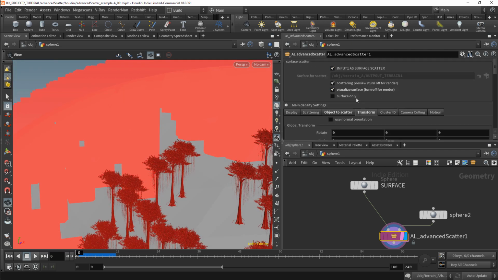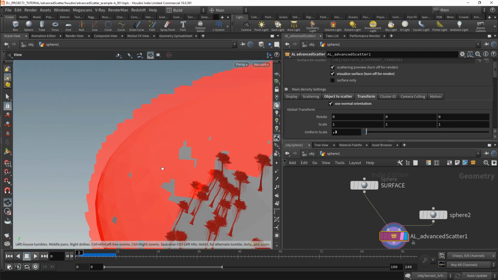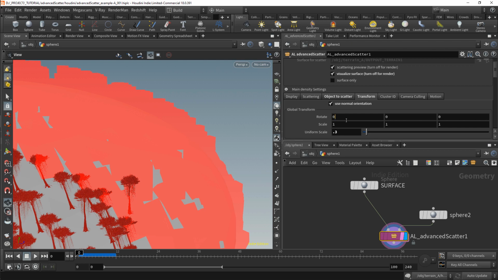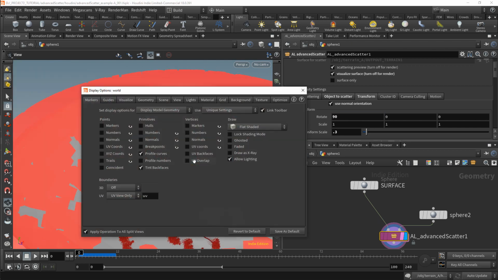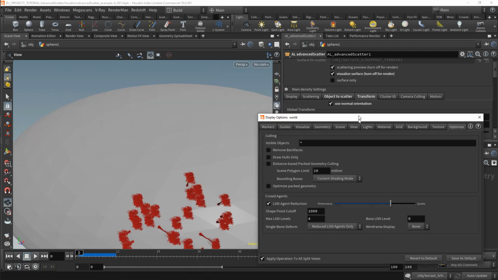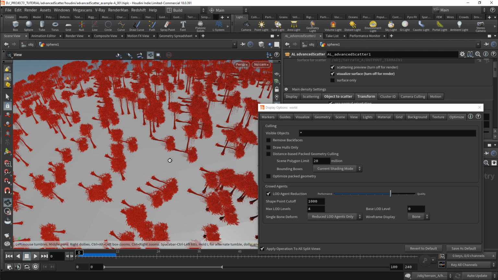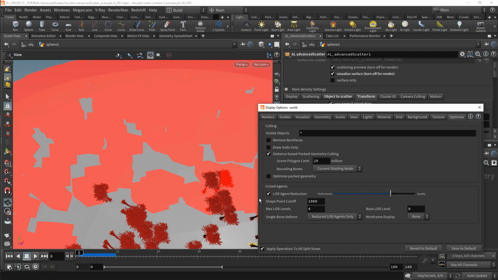So also fix some stuff with use normal orientation, didn't always work properly. So maybe you could still rotate that if you want the trees to follow the shape. And if you don't want to display the box and actually force the display of all the instances, you can still go into the display option, keyboard D, and uncheck distance-based pack geometry. I wouldn't recommend it because it's gonna probably crash Houdini. So let's make sure that this is still on. And you can also probably optimize packed geometry. That can help.